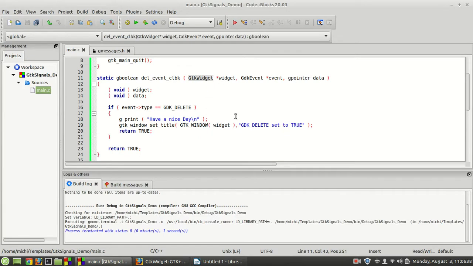But because GTK widget is a subclass of GTK window, like I said, you can just do something like GTK window. You see, instead of widget, I'm passing GTK window. I'm going to say also window here, and you can safely drop this cast, because if something goes wrong then you already know it. And now I'm going to compile it.